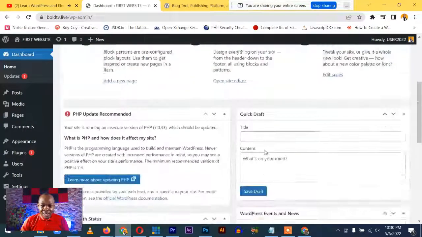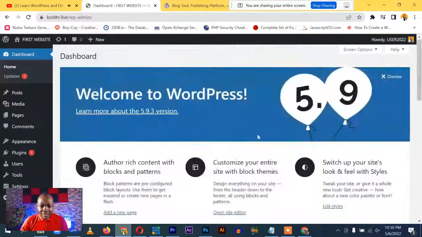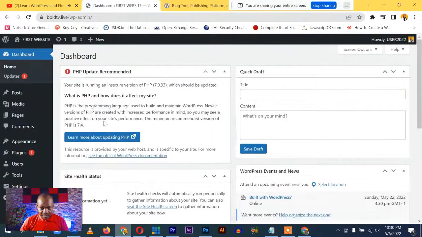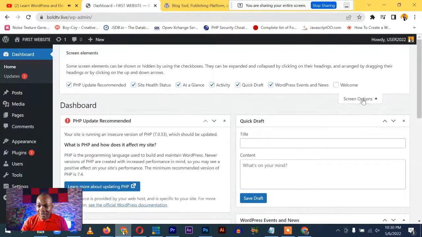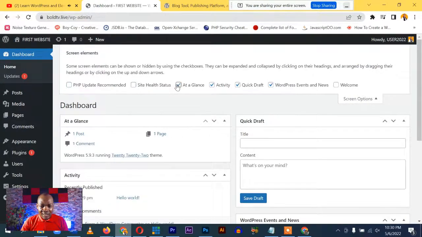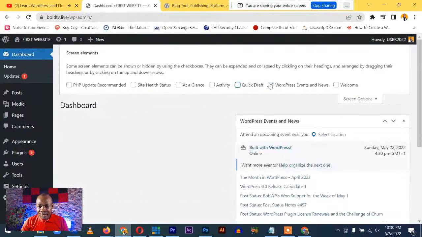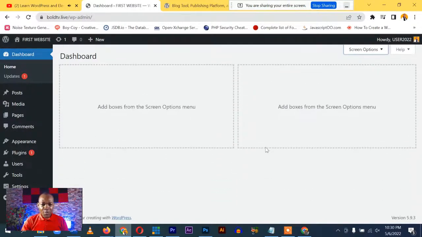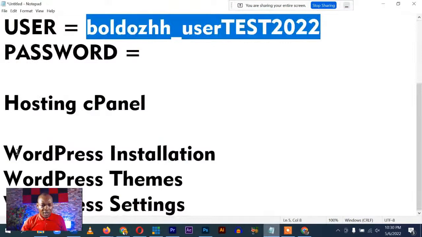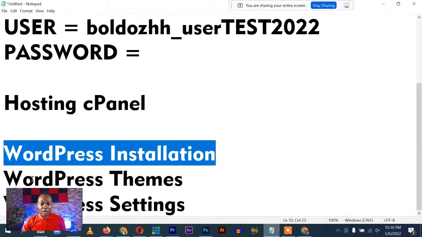So these, you can disable all these. These are kind of quick links. You can click screen options and turn them off, so that the dashboard will be a bit neater. So we've done the WordPress installation. We've done it now.